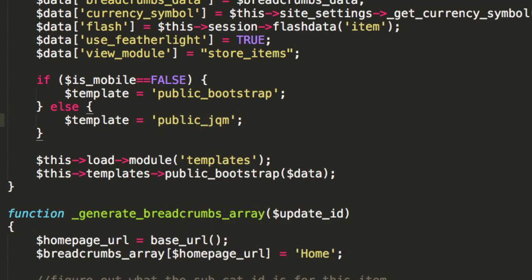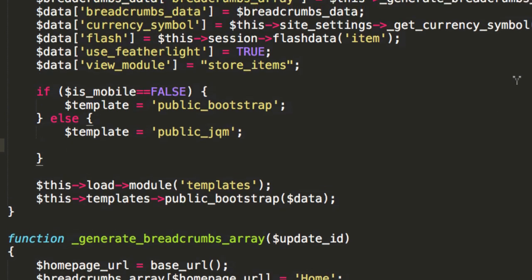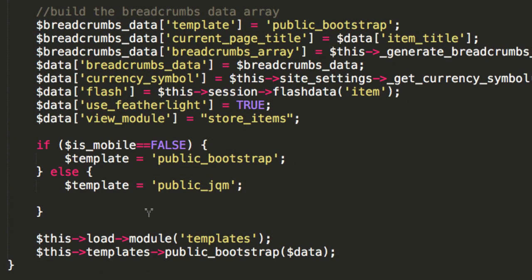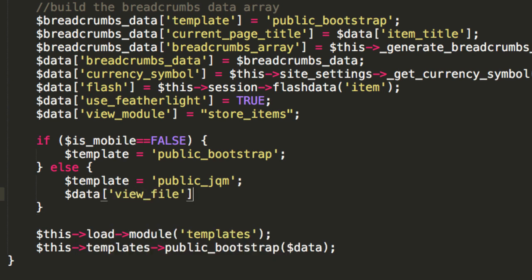However, we're not finished there, because if that's the case, then I'm also going to say, now let me just see, yeah, we've got a variable called data view file, and there's potentially a couple of them, the gallery version, the normal version, and all of that stuff. So in any event, I'm also going to say data view file also equals underscore JQM. Do you see what I'm saying there? So if we happen to be on public jQuery mobile, then the view file is either going to be view underscore JQM or view gallery version underscore JQM.